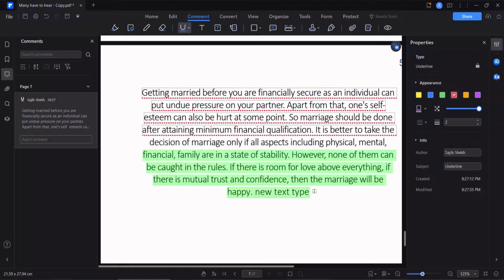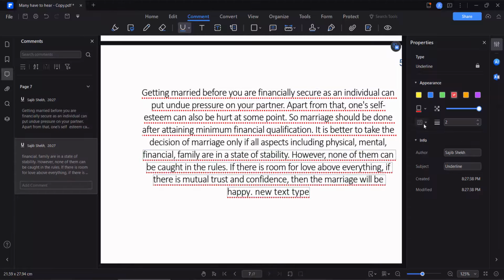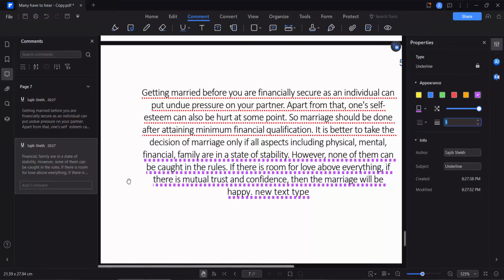Also I will add an underline here, and I will make this one a dash underline, and see this. And the color I will make this yellow and this one purple, and the thickness I will increase, and see this. In this way, you can change your underline style on your PDF file.